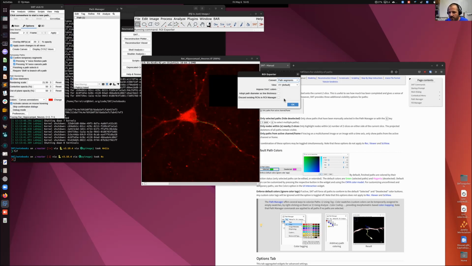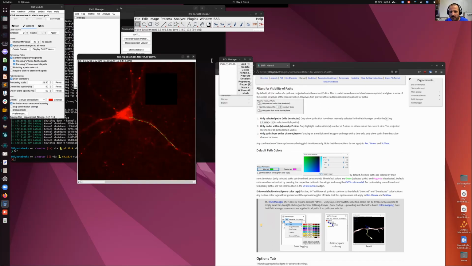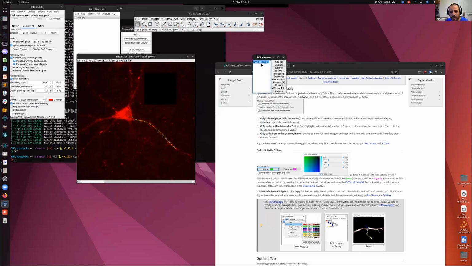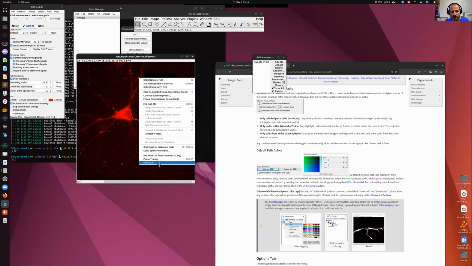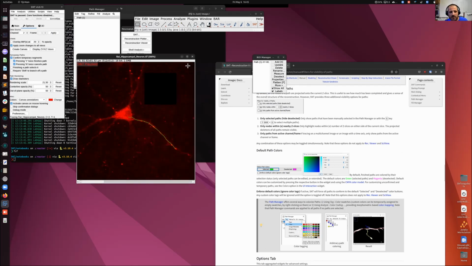I guess one way to put them would be the path manager. So now they're going to appear here in the path manager. So now this is an ROI that, if I pause it, is going to appear as a regular ROI, and you can do things with it.